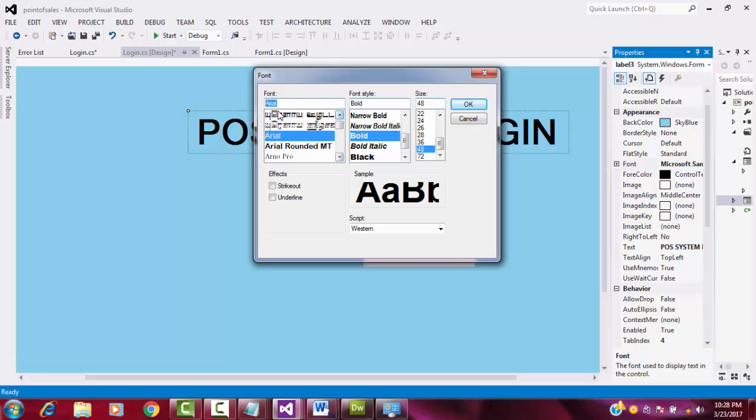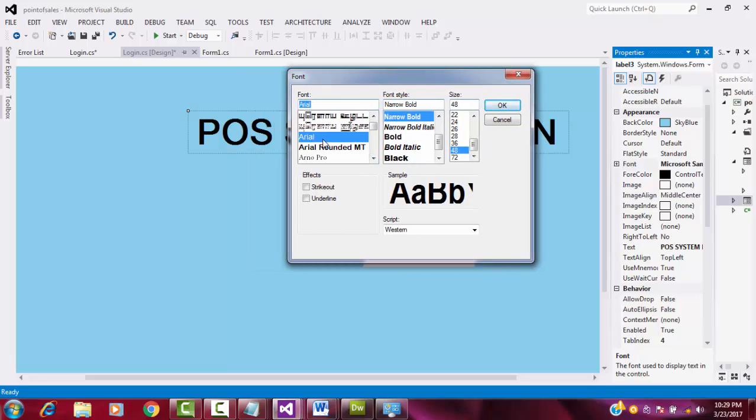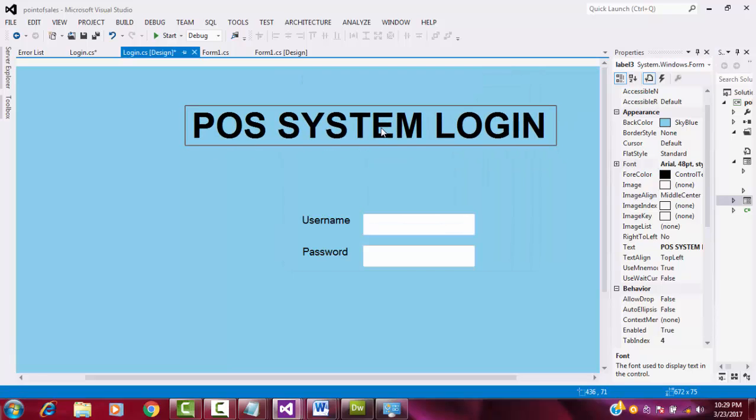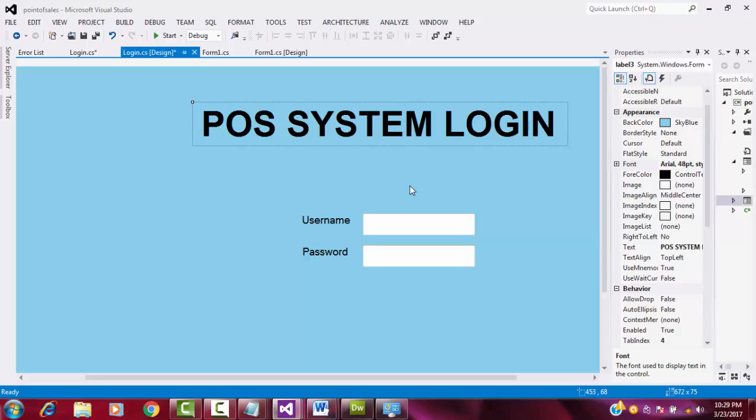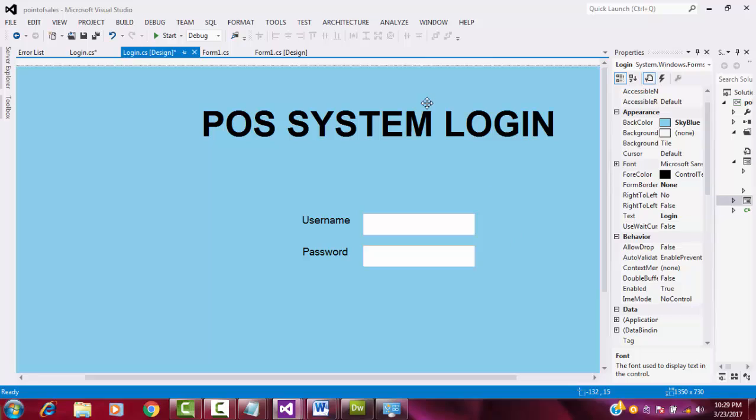I know some font names, so I type the font name and I can find it. It's no problem if you are not familiar with the font name; you just click on this arrow and you can find the name which you want. Now in this one I'm going to select Arial and bold and click OK. You can change it like this. Perfect for this time. Point of Sale system login. If you want to change the color, you can change anything you want. That should be perfect.